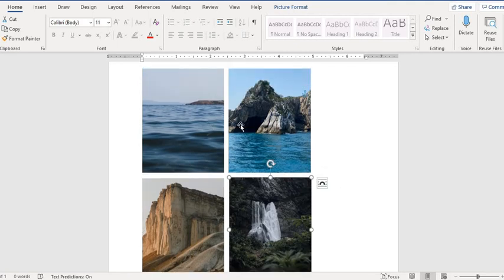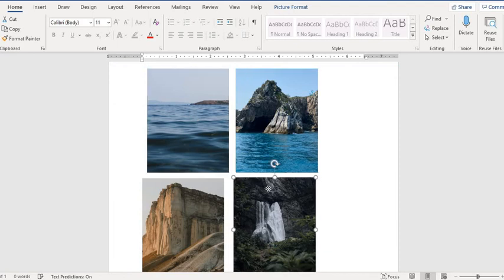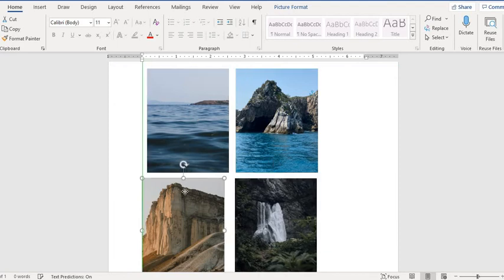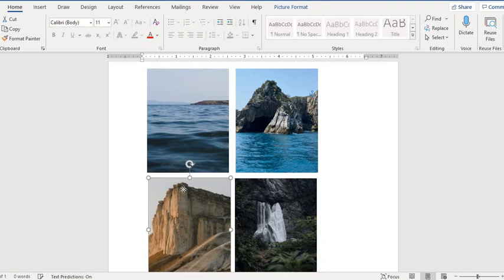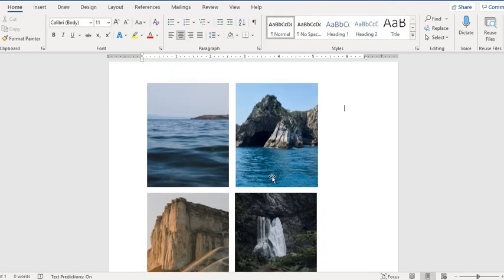If you want more gap between these two images, you can drag the images to either side. This is up to you. You can adjust whatever size you want. So I think that gap is good for me.